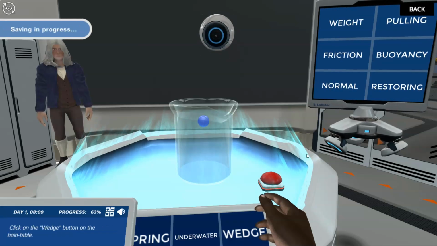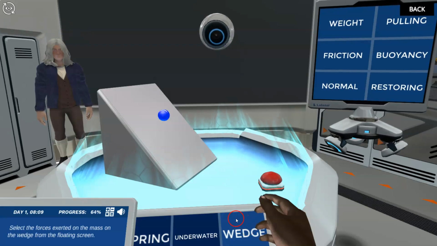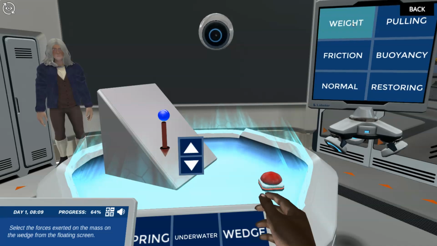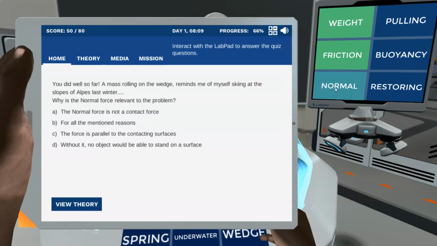Click on the wedge button on the hollow table. Select the forces exerted on the mass on the wedge from the floating screen. You did well so far. A mass rolling on the wedge reminds me of myself skiing at the slopes of Alps last winter. Why is the normal force relevant to the problem?